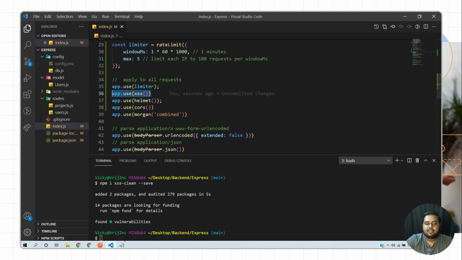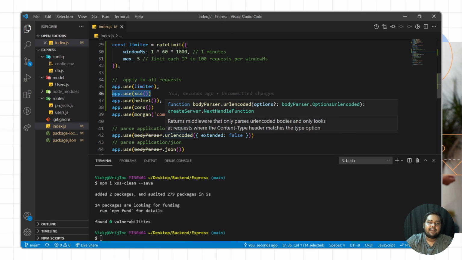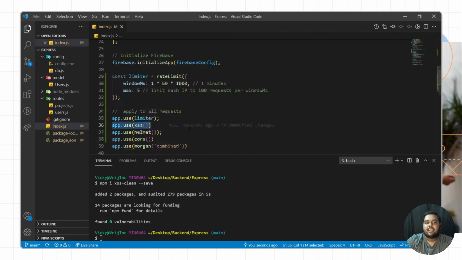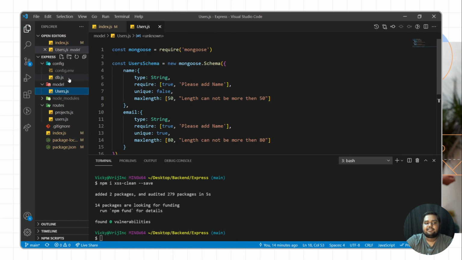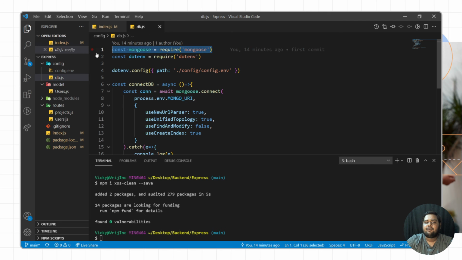So this is how we can create REST APIs with the help of JavaScript, meaning Node.js and Express, and we have used a lot of modules like dotenv, Body Parser, Morgan, Firebase for adding data into the cloud Firestore, Helmet, CORS and Rate Limit for security, and then we have used the MongoDB database, which we can connect with the help of Mongoose. That's all from my end.